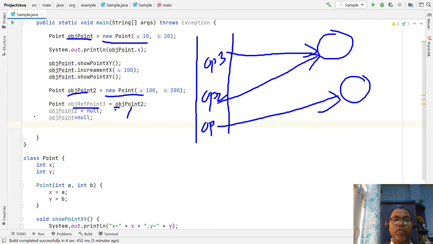Here we say point 2 equals null. Point 2, this is assigned null. Now this is not going to refer to object 2. This is object 1, this is object 2. And now I am going to null object point 3. This also was object 1, you assign null. This is not going to refer to anyone.